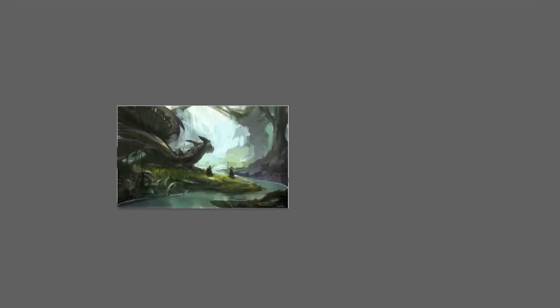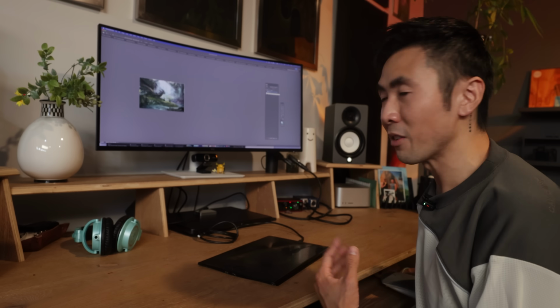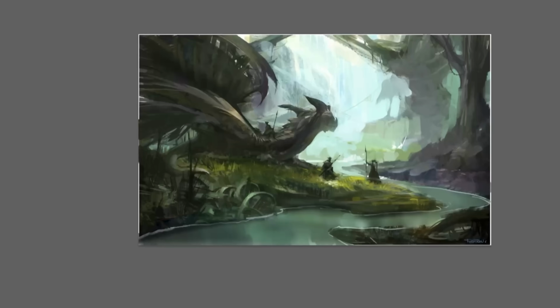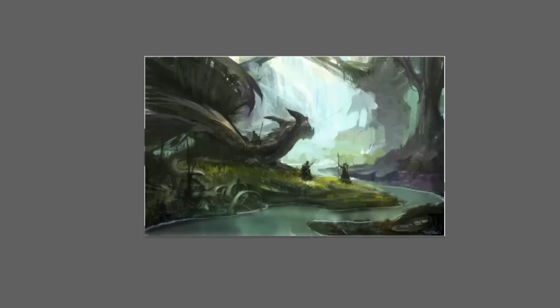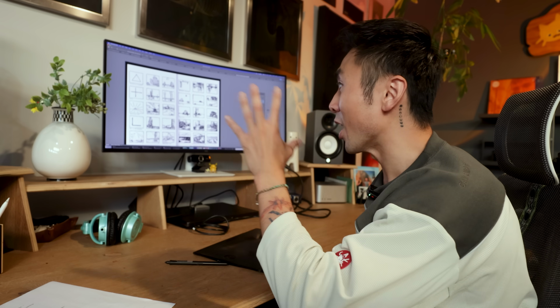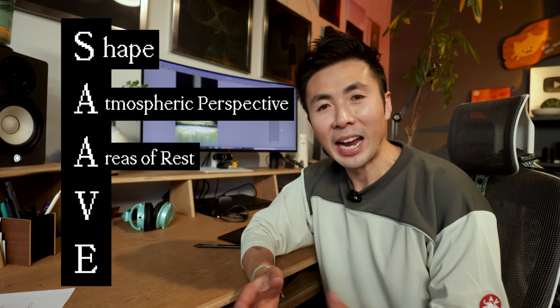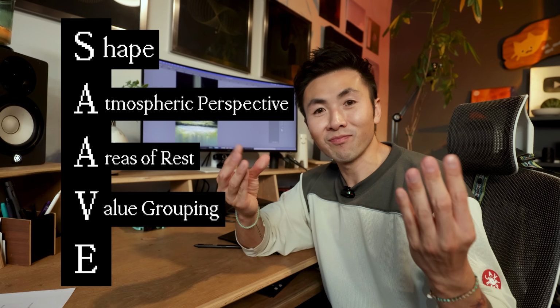As you can see with the original, it lacks a bit of clarity with the eye flow, and just by simplifying things, taking things out, we're able to clean up the river a little bit and give your eye a nice path. You do not have to remember them all, but I think it's a good framework. How do I want the viewer's eyes to travel? All right, ooh, man, I'm sweaty. Just to recap, save, shape, atmospheric perspective, areas of rest, value grouping, and eye flow.